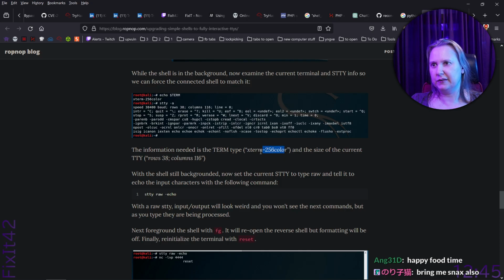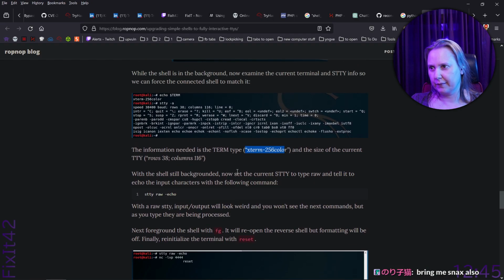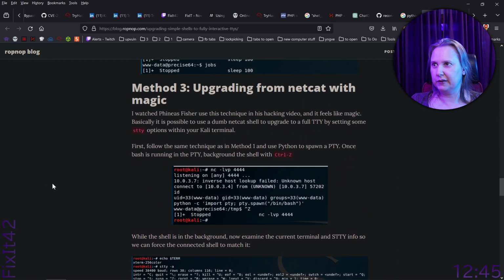Yeah, because I had to use this once. I think I had to use this. I'm just reading from the bottom up and all over the place. So let's actually look at what it was. Upgrading from Netcat with magic.